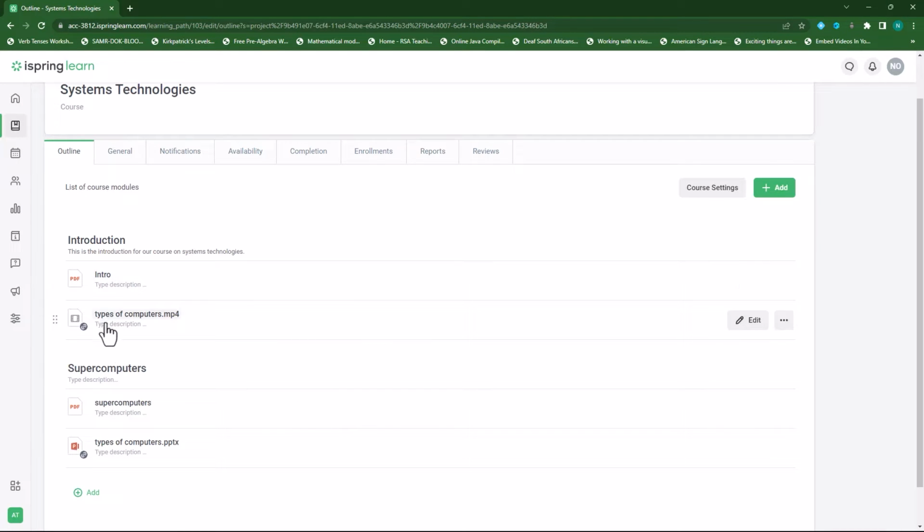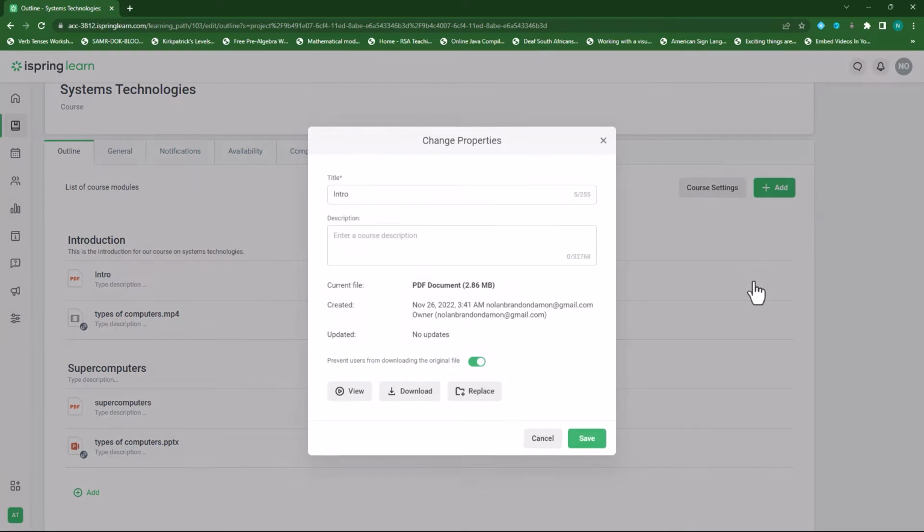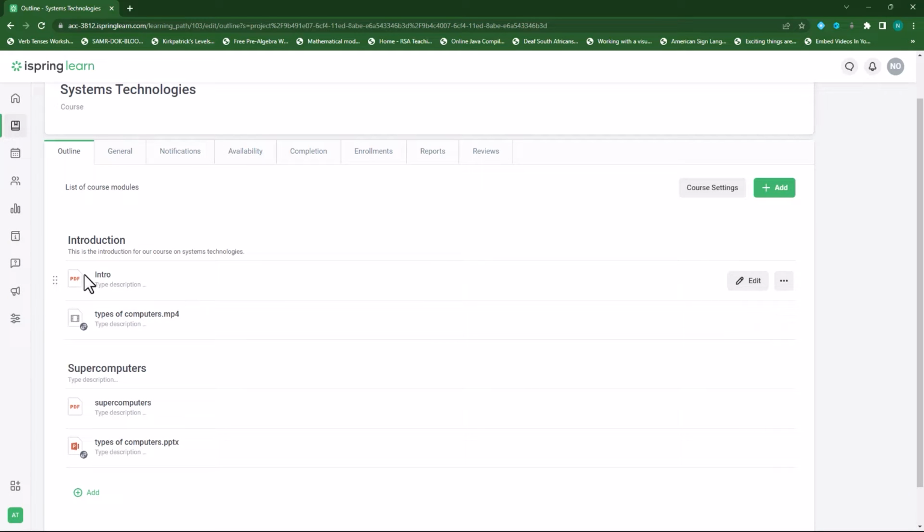If you want to edit these titles, if you hover over it, next to it there's edit. You can click on edit and here you can change the title and provide a description. You can also prevent users from downloading the original file by enabling this. From here you can view it, you can download it, and you can also replace it. Let's close this. When you hover over it, next to the edit icon, you can click on the ellipsis icon and you can preview this or you can delete it.